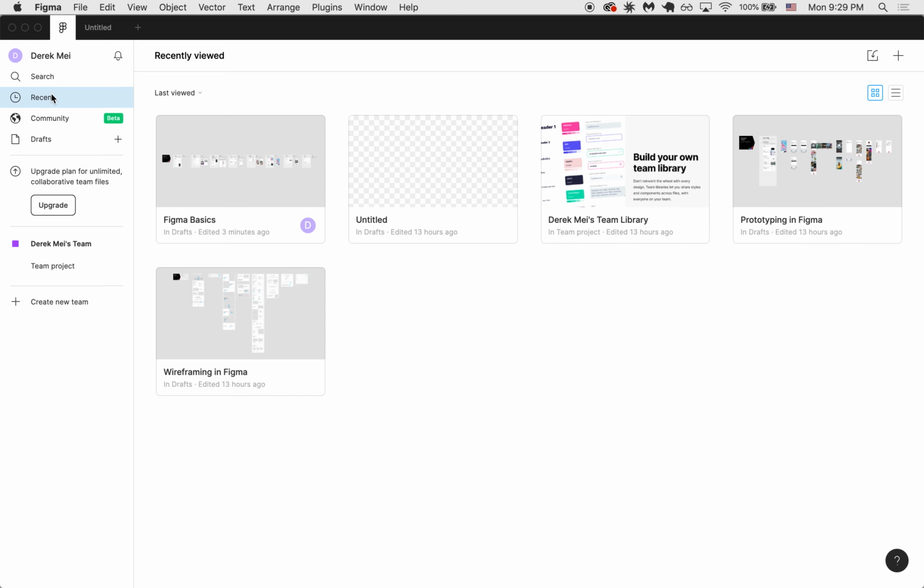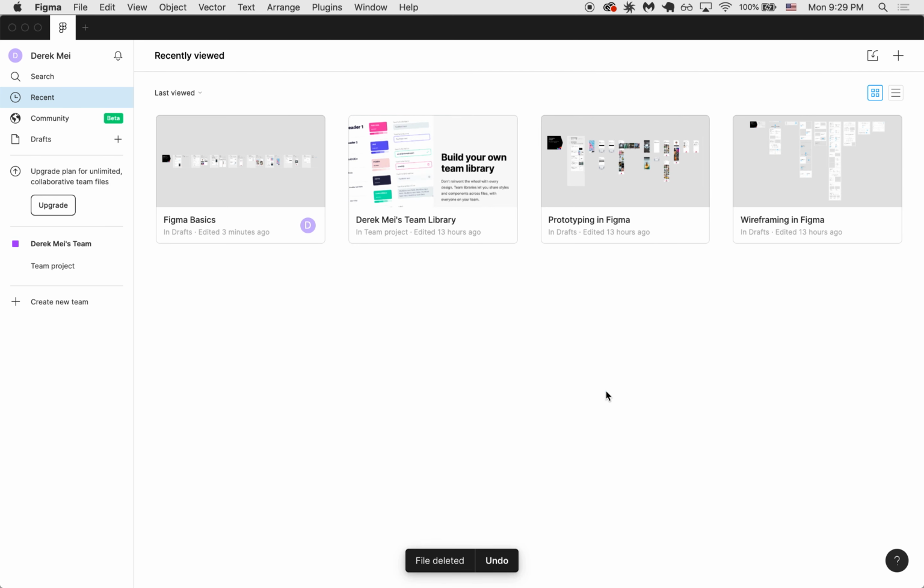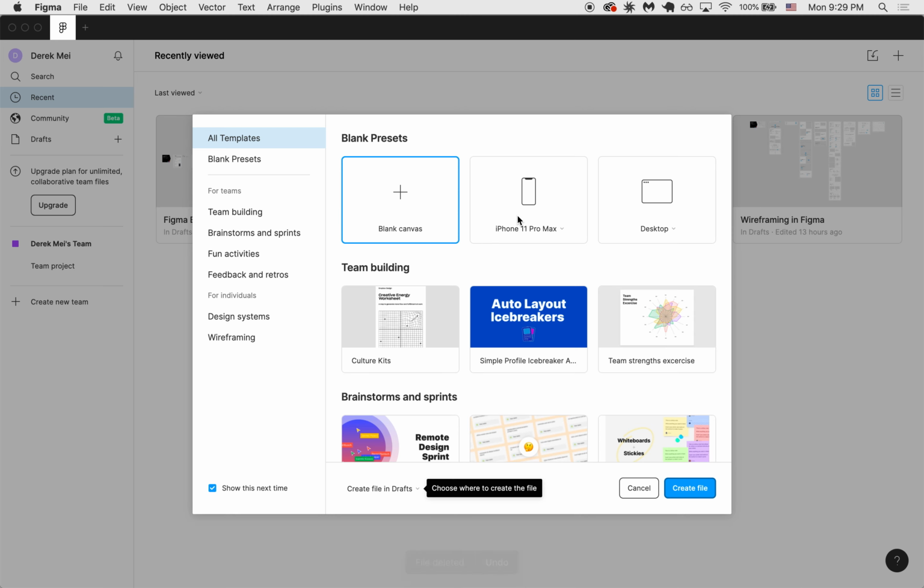With that, let's actually take a look at how you create a file. So I have five files here. I'm going to delete this because I don't think it's very relevant right now. It's just an untitled file that I created earlier. But if you click on the plus button up here in the upper right, you can actually create a new file. So Figma gives you a lot of defaults that you can select from.